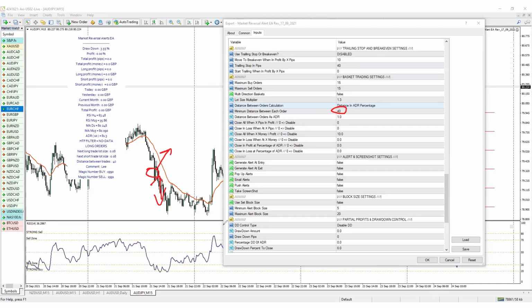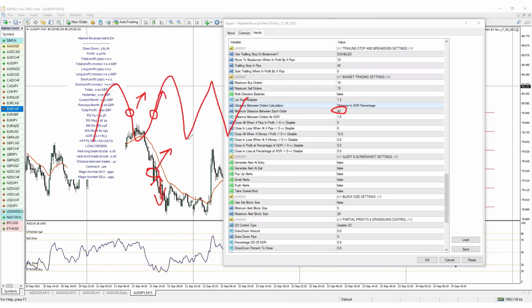So what it means is it will stop the EA in consolidations taking a long trade for you, and then it moves down, get another alert, and it takes another long trade. It moves up, doesn't hit your target, another alert, takes another long trade. So it stops this happening. So this is a filter to say there's got to be a minimum of 40 pips between these orders for you to take another trade for me.